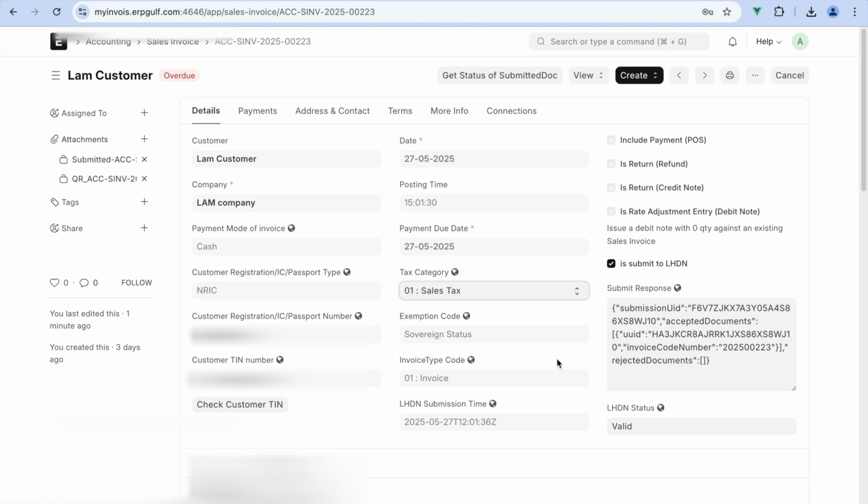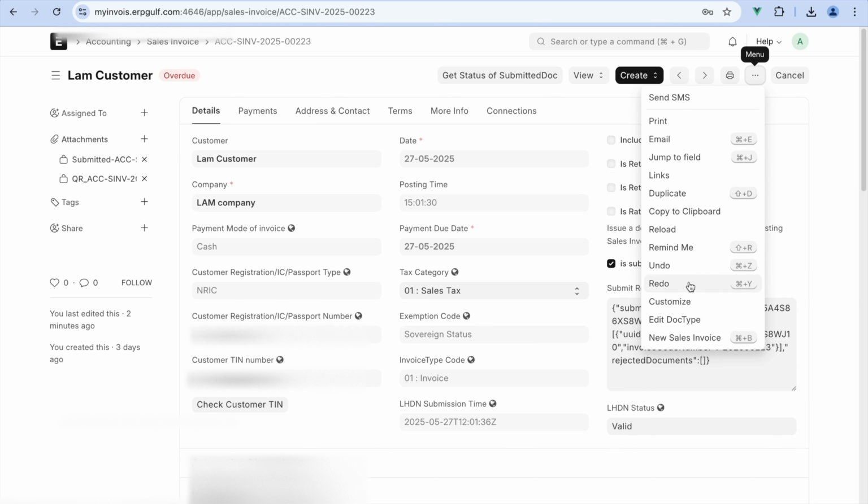Then you need to select whether you want to submit. This is by default. You can tick this, because actually you have enrolled. You need to submit it every time. So you just keep it here to submit to LHDN, and you will get a response from LHDN, and then here you will see the status is valid or something. I'll just go here and duplicate it.